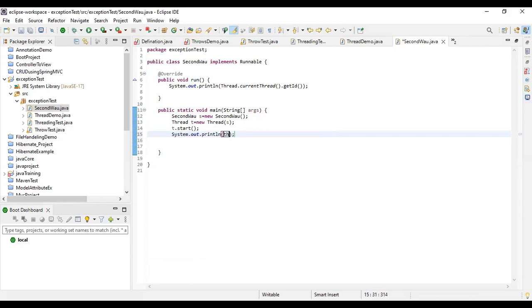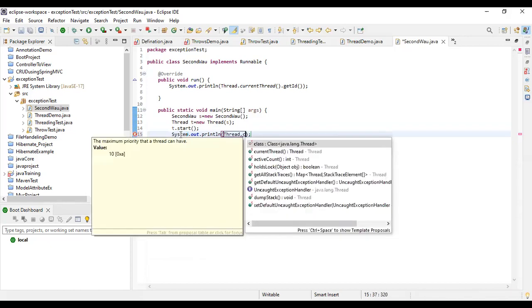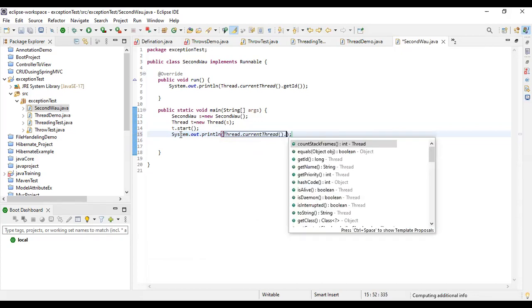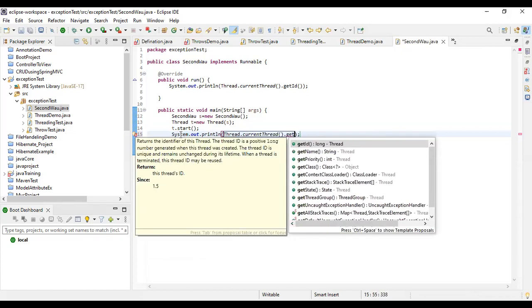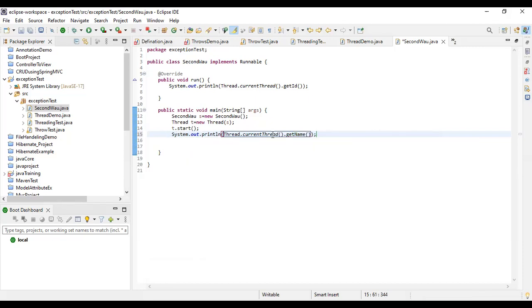Thread.currentThread().getName(). So this line returns the name of the current thread. Current thread means main thread. And I'm writing the same line here also. Copy this line to know the name of these two classes, these two threads. Okay, so let's check.